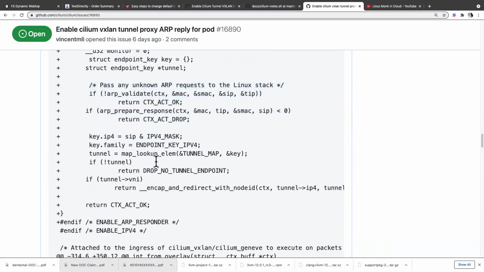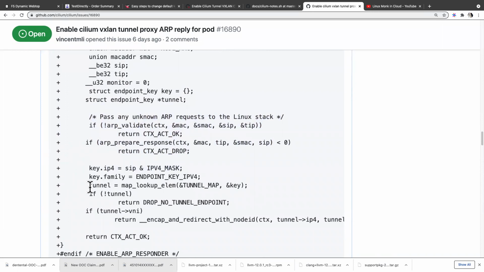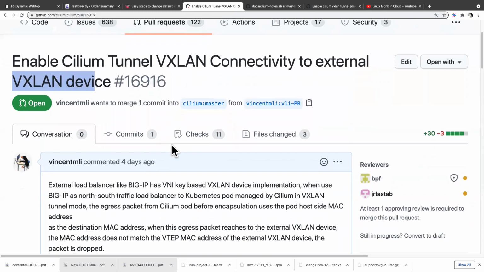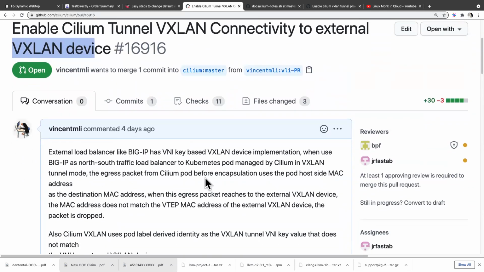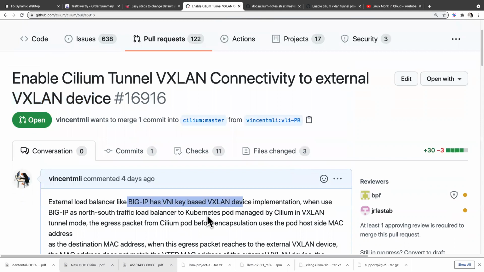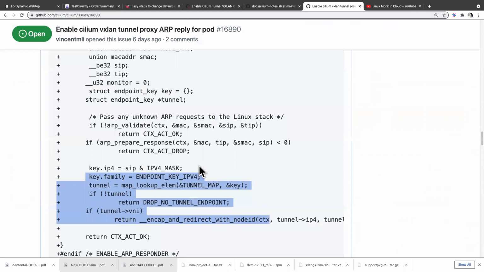This patch actually also depends on the previous feature request, to enable Cilium Tunnel VXLAN connectivity to a VXLAN device, basically to have the tunnel connectivity between BIG-IP and the Cilium VXLAN, so that the ARP reply is based on this feature.